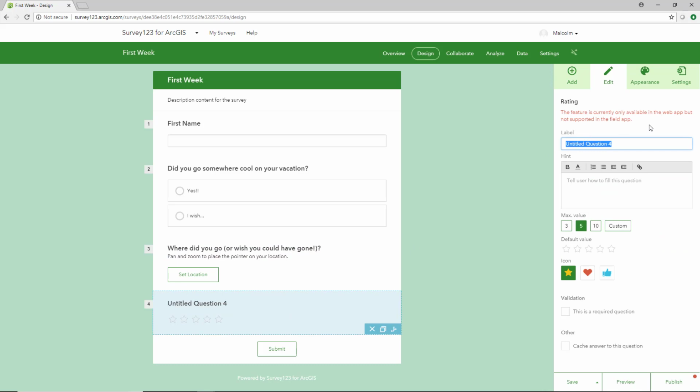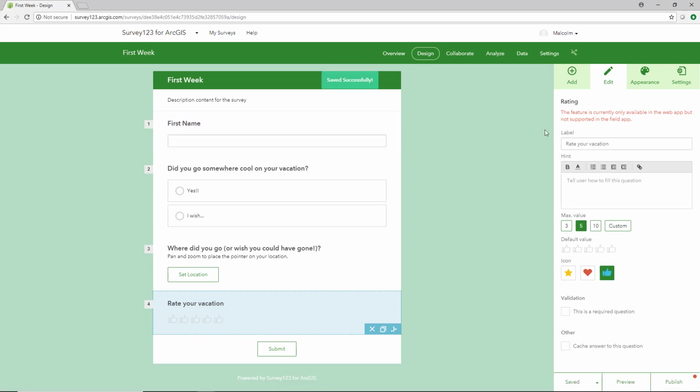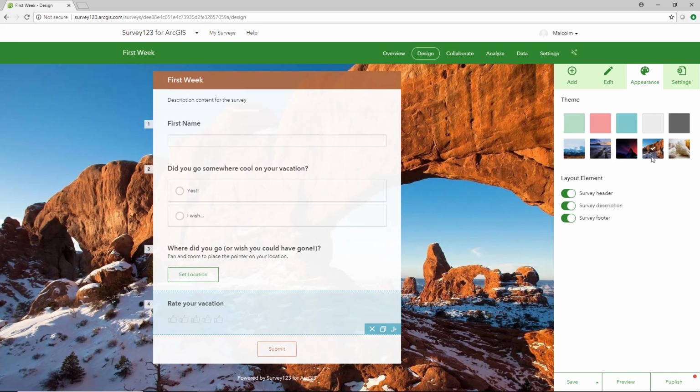And I'll say, actually, rate your vacation. And let's give it thumbs. And save that. That's all we're going to do in my sample here. So the next thing to do, I can go to Appearance and I can put some background images. You can't add your own yet, but you will be able to in the future. So I'll put a nice mountain background.